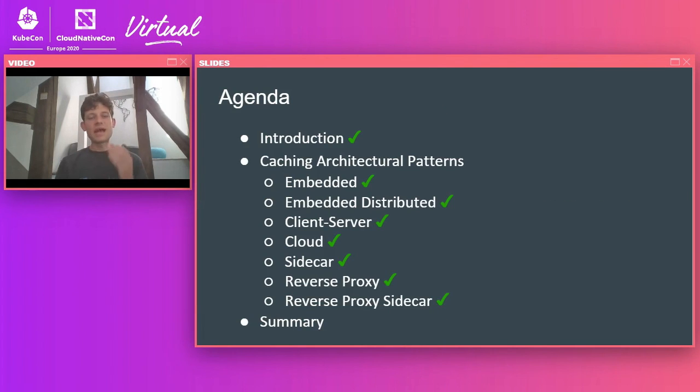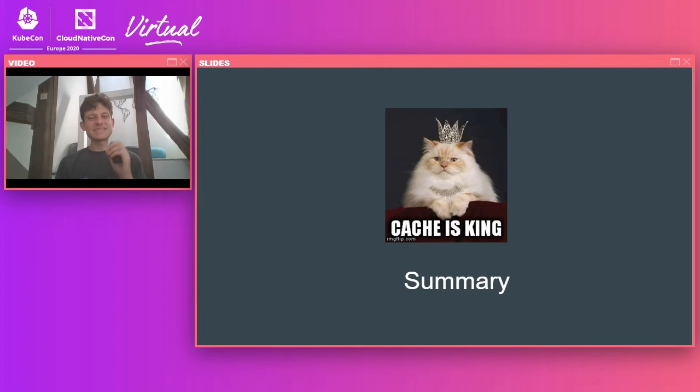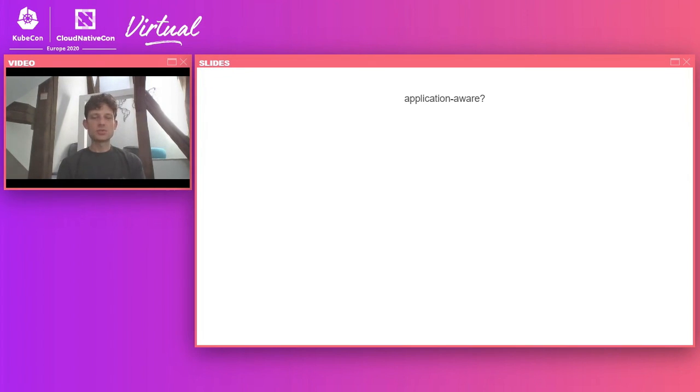So with this last pattern, we are almost done with the presentation. As a short summary, I don't want to repeat anything I said before because it would be boring for you. So what I propose is a very short, oversimplified decision tree, which can help you decide which caching solution is for you.